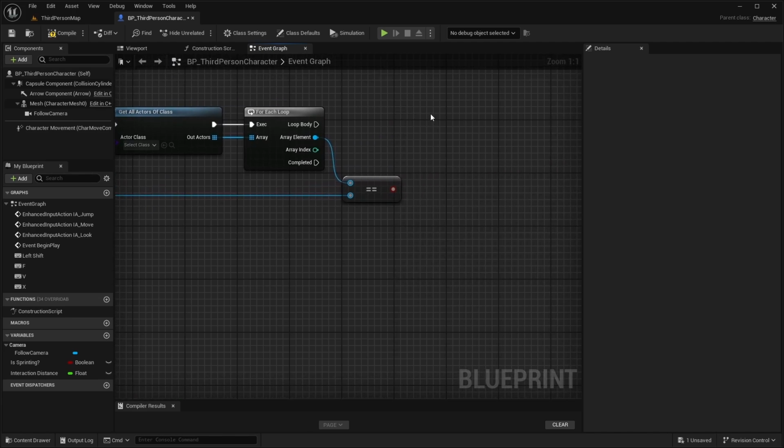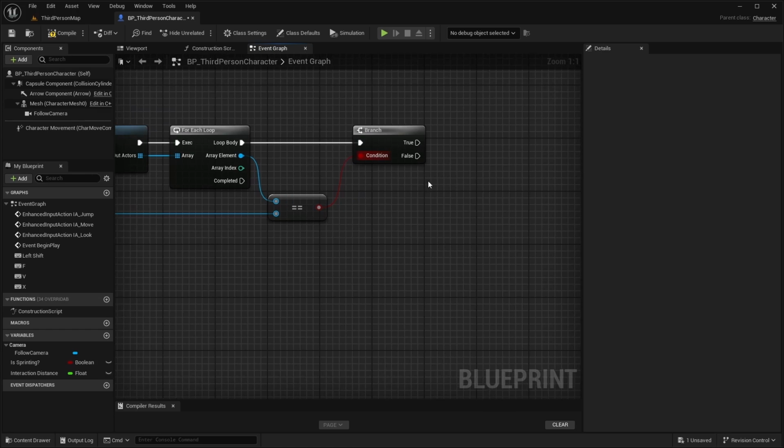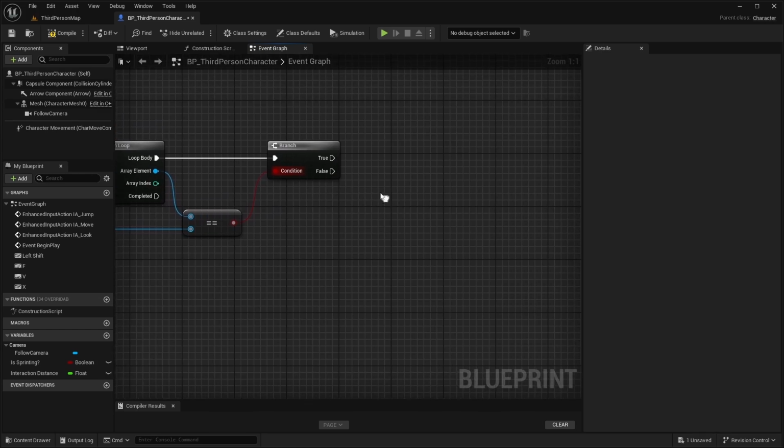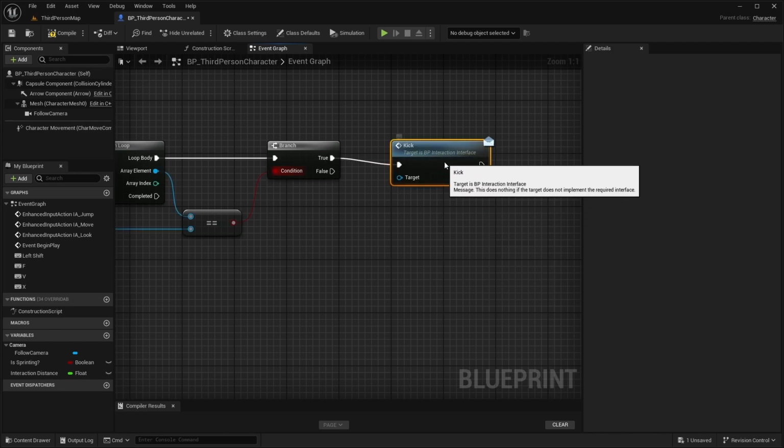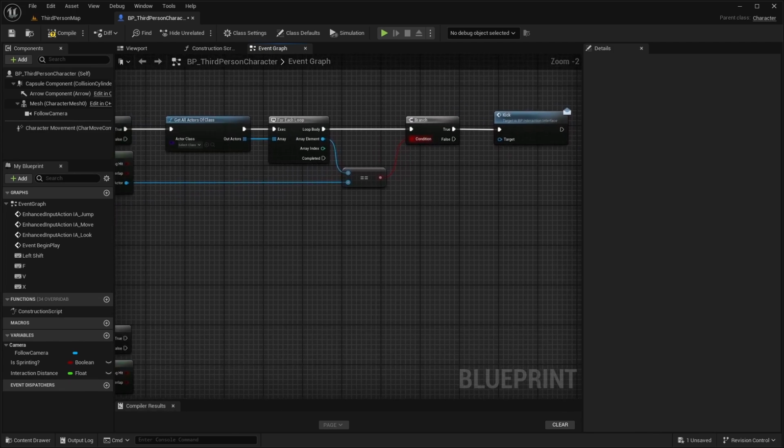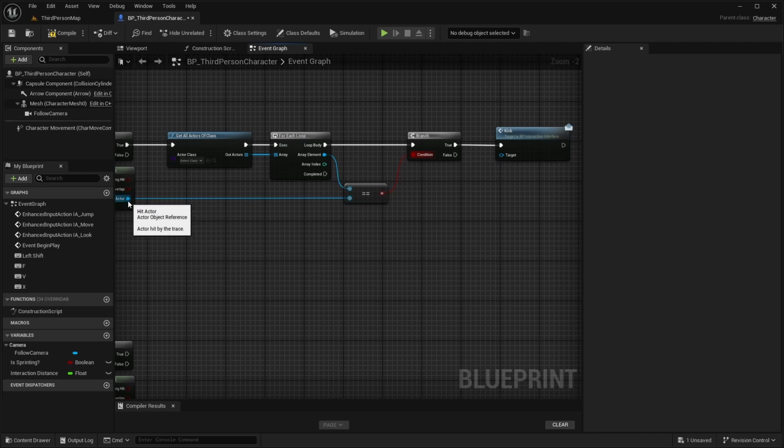Then we're going to add another branch, connecting that up to the condition as well. And then we're going to call our kick off of true. And we're going to grab our hit actor again. We're going to reference that as the kick target. So go ahead and make some pins here to make some room.